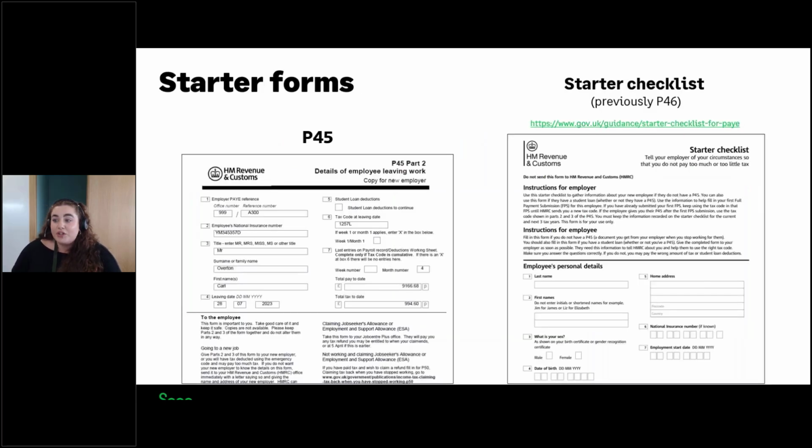So I've got a screenshot of each of them on this slide. On the left is the P45, and there are 3 parts to this. You're going to need part 2 to set up the employee's record in payroll, but you will also need to take part 3 from the employee. And then part 1, this is just the employee's copy. So if they give you that by mistake, just give that back to them.